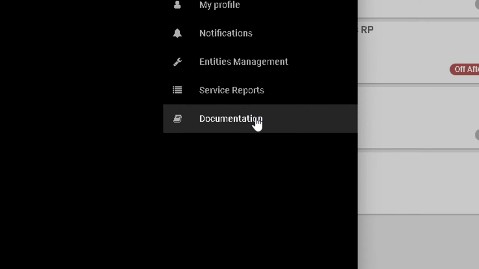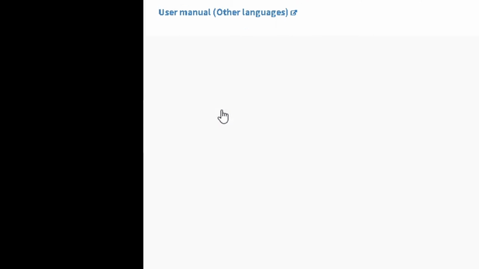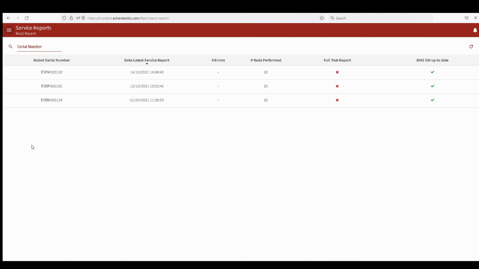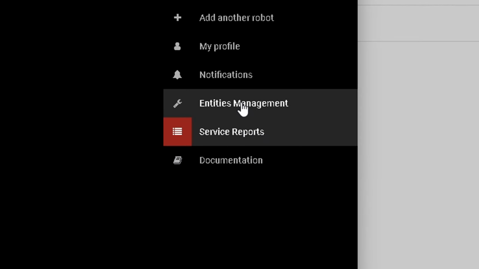The bottom 2 items on this menu here are not really all that important. The documentation tab just lists a few manuals and things, although we have newer manuals, up-to-date things that include more recent features, all on the Echo Robotics dealer portal. If you go to the service reports, if you've been doing service work and submitting service reports through the robot, those would be here. This is only visible to technicians, and there's not really a lot of cases where you would be using this. The next tab up is actually very important. This is the Entities Management tab.